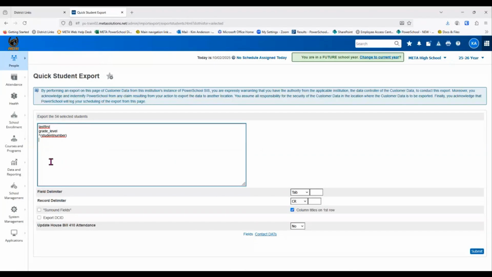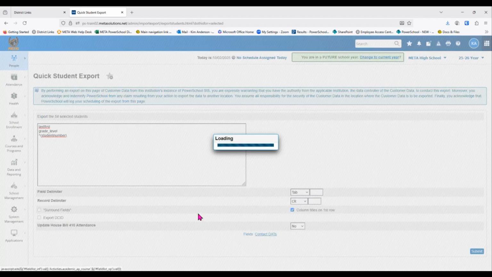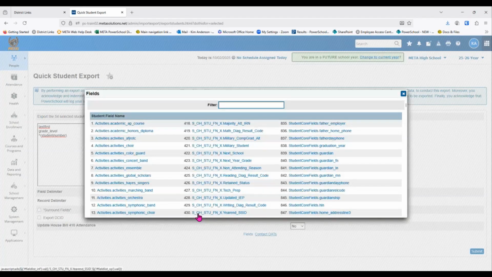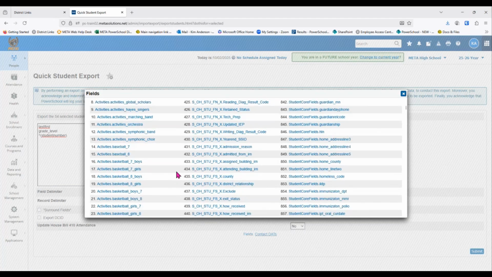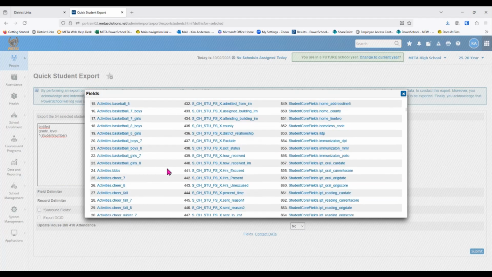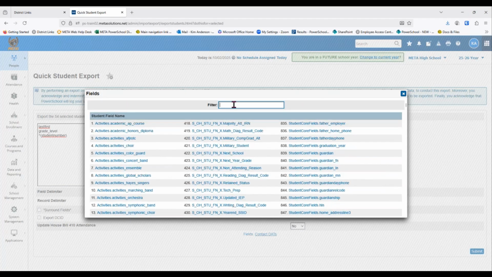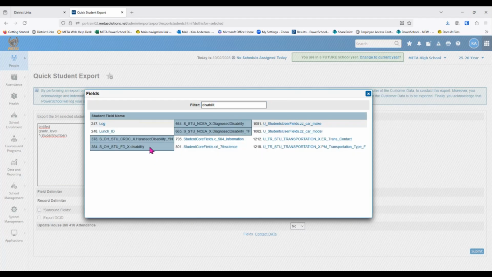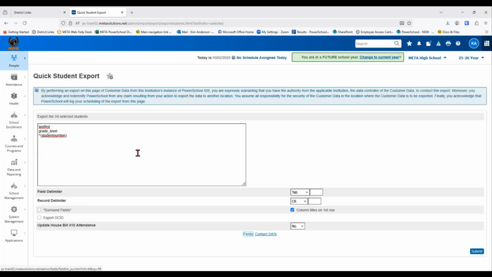Now you'll see here, how did I find those fields? I went down to the hyperlink here at the bottom. I clicked on fields, and here again, you're going to find all of those field names that you can search for your quick export. So, there's multiple things. If I wanted to put that disability field in here, I could enter the disability field in here, and that would also appear on my student list.